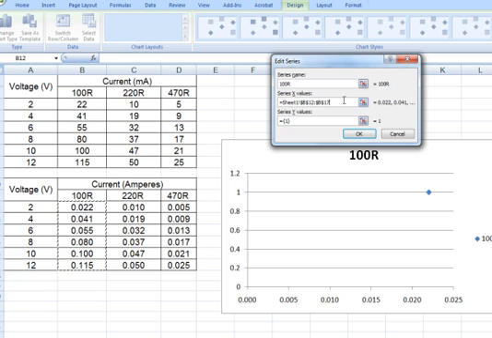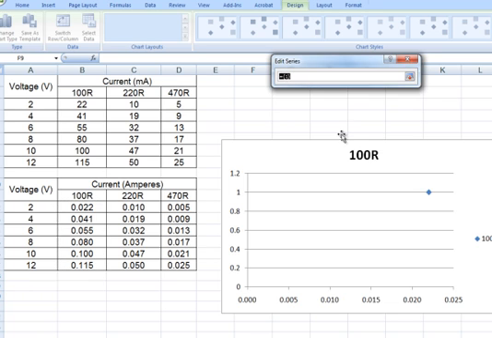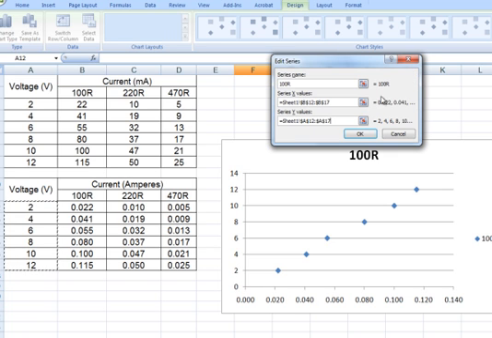Now I need to choose what the Y values are. Click on the red icon at the end of the field and a left click and drag down to block in the Y values, which is the voltage. And that's the first series specified.